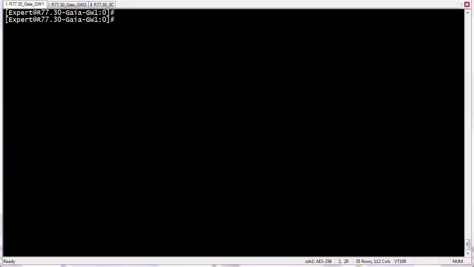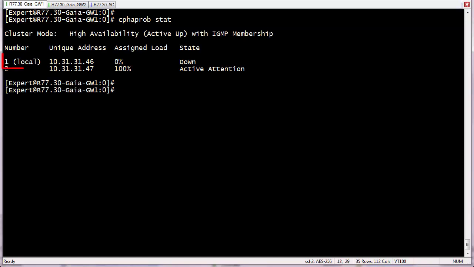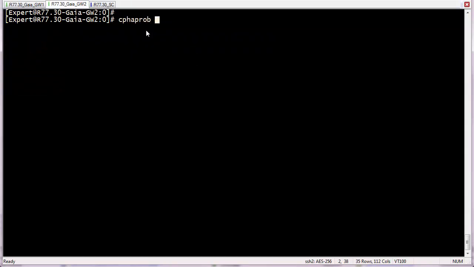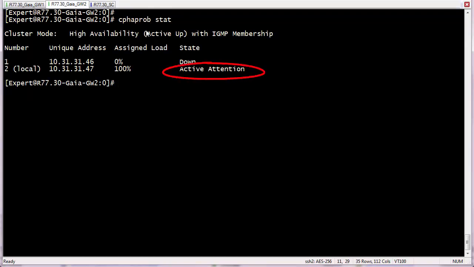Next step is to connect using SSH to the cluster gateways, and collect information. The basic cluster command to check the member's status is cphaprob stat. The local in brackets is the cluster member we are currently connected to. Here we see that member GW1 is down. And member GW2 is in active attention state, which means there is a problem on another cluster member.